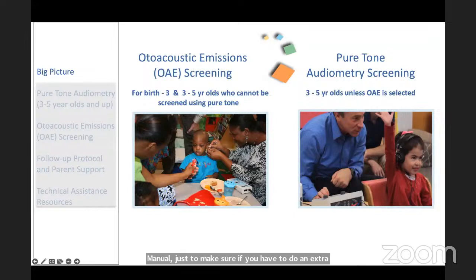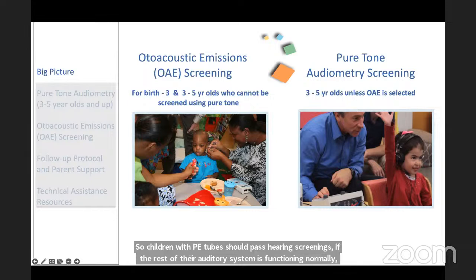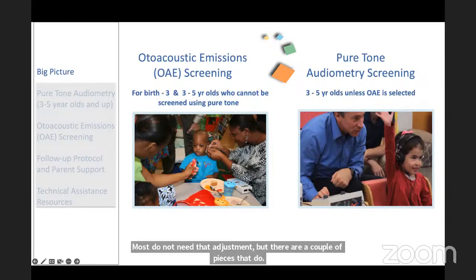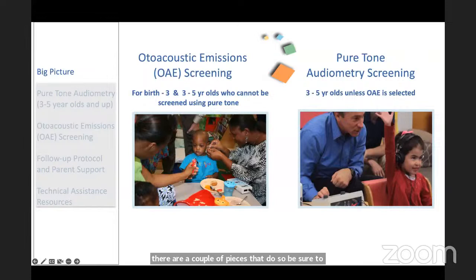This is the headset screening where the child raises a hand or performs another task each time they hear a sound that's presented into the earphone. You see this method here on the right. Several of you have asked about why some programs that you're aware of are no longer using pure tone audiometry with that 3 to 5 year old population, and you've seen them switch to OAEs.